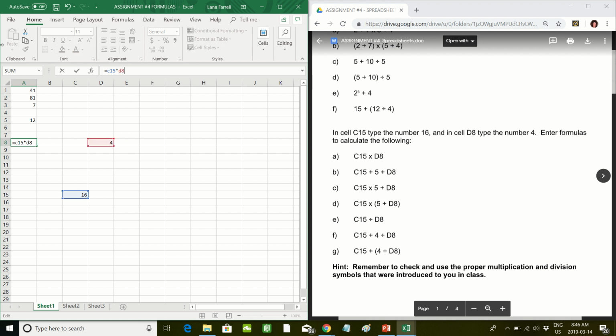As you can see, it's highlighted those cells that I'm wanting it to use in the equation. So it's highlighted C15 as well as D8, which is perfect. My formula is typed in. I've used the symbols that Excel recognizes for multiplication, and you would do the same if it was for division or addition or subtraction. And then just go ahead and press enter. So that should be the number that you get.